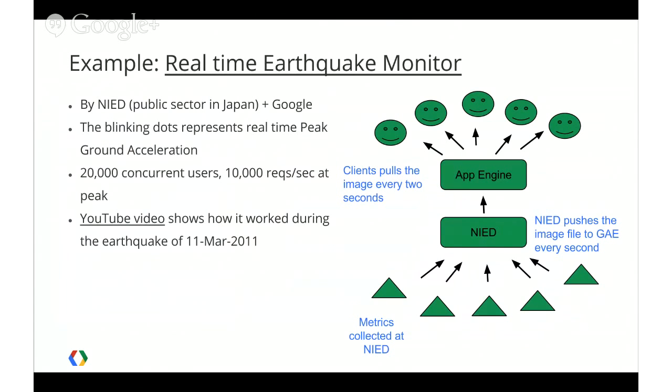So let's take an example of a currently running Google App Engine application. There's a real-time earthquake monitor hosted on Google App Engine, but developed by NIAD, which is a public sector organization in Japan. So what happens there is that you'll see an image, and I'll show this in a second, of seismic sensors reporting back data of the acceleration of the Earth.